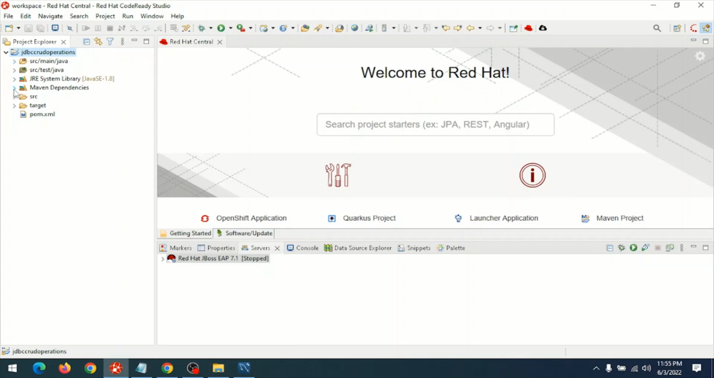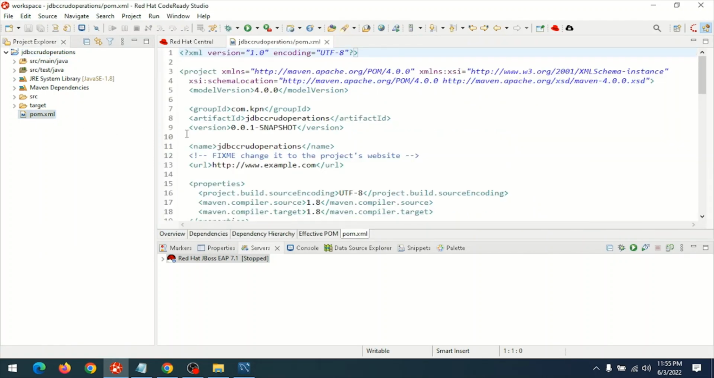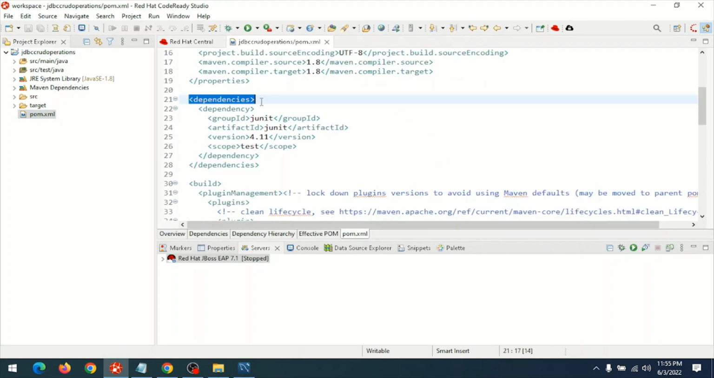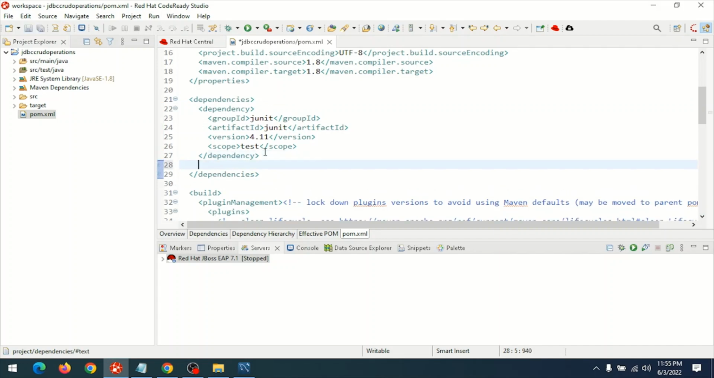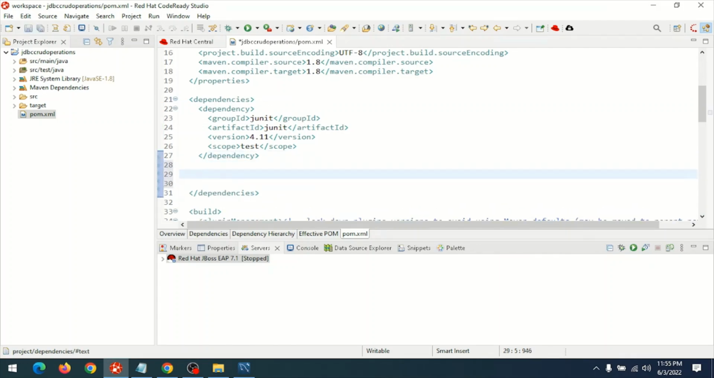So then we need to add the dependency for MySQL connector. Only then can we establish the connection from this application to the MySQL database. So we need to add the dependency. Open the file pom.xml, find the tag dependencies. So this is the place to add the dependency for MySQL connector.